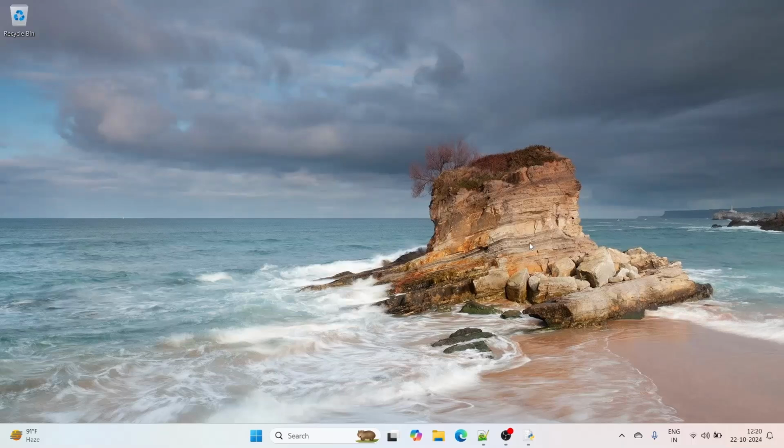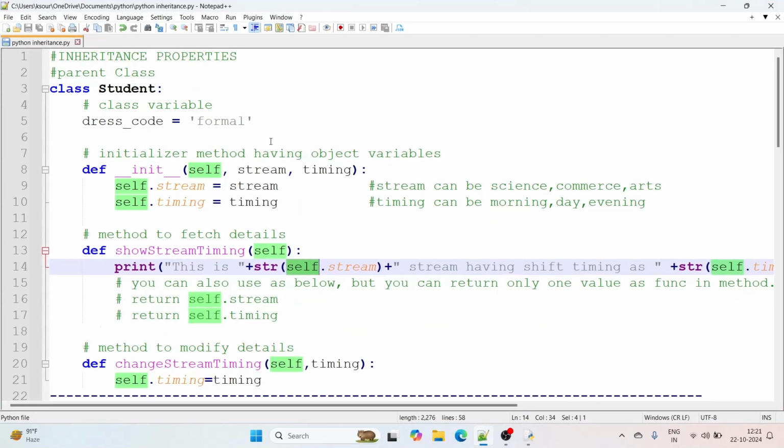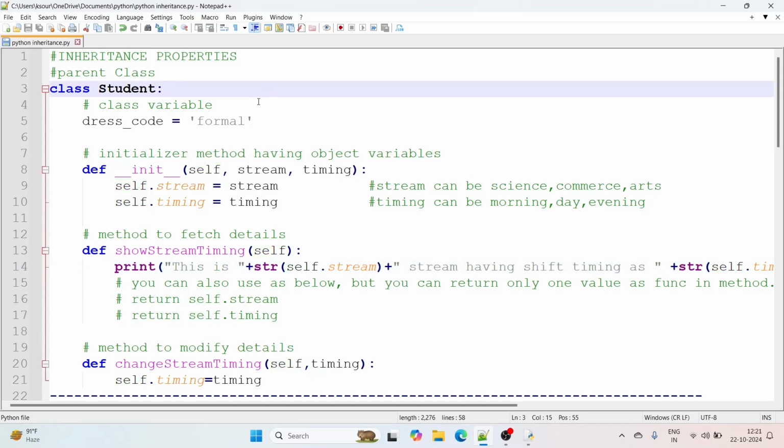So as a part of our Python tutorial series, in the last lecture we learned about Python classes, objects and methods, declaration and uses. Now in this lecture we will learn about Python inheritance properties, which we will implement using classes. So without wasting time, let's start. This is my notepad where I have prepared some classes to demo the inheritance properties, and we have the IDLE shell.